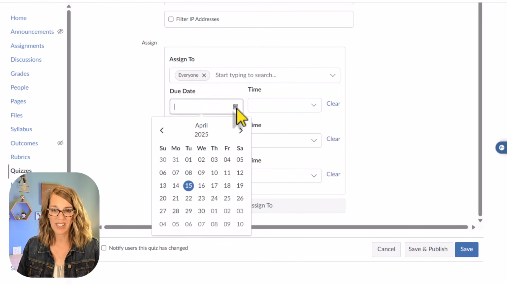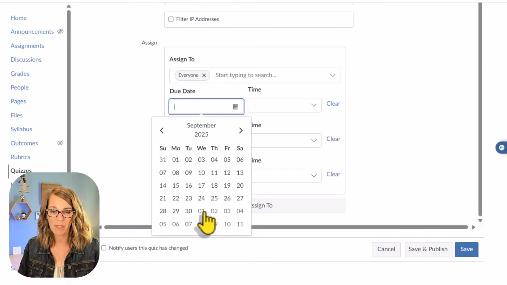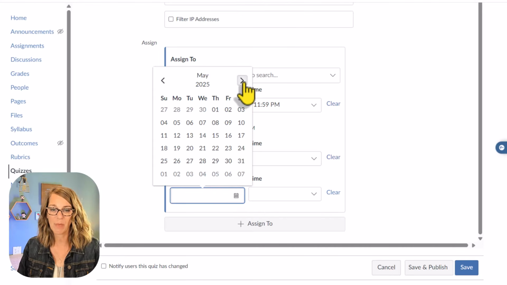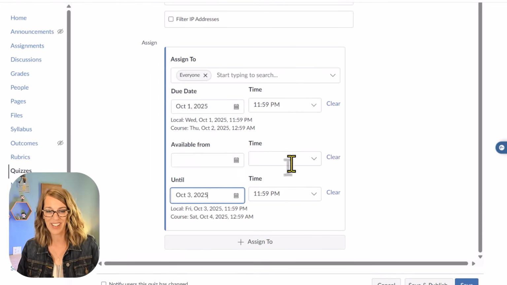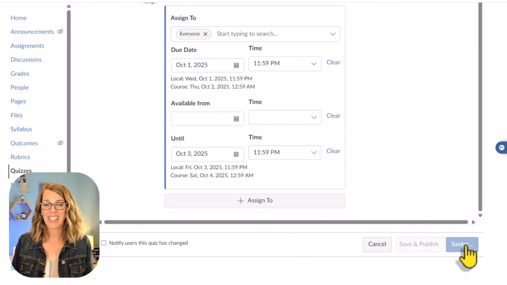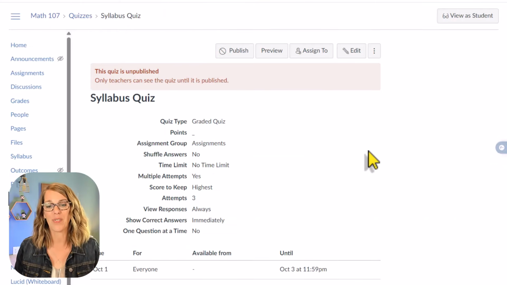I do want to put a due date, and I am in this new class that I'm building, so I can make this my September 1st. And until that would be October 3rd. And then, okay, so I've got everything here. I'm going to click save, but I still need to build those questions.